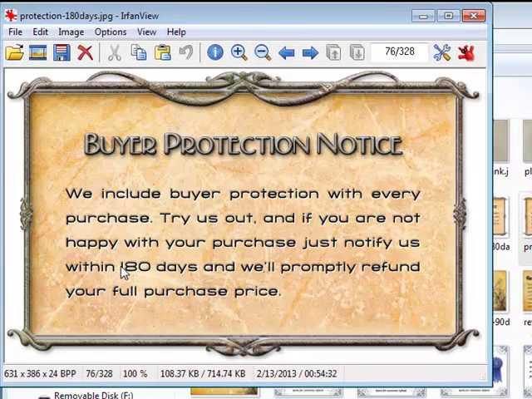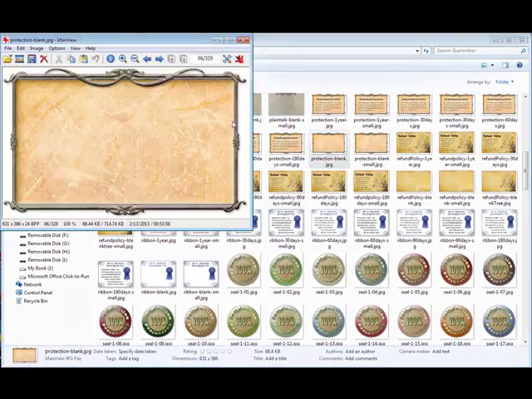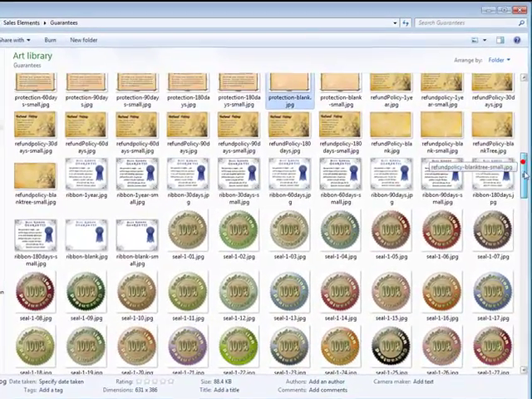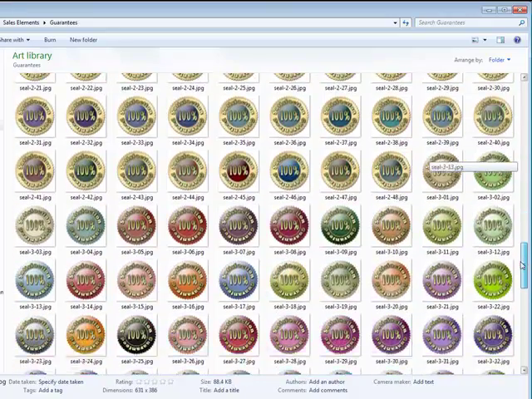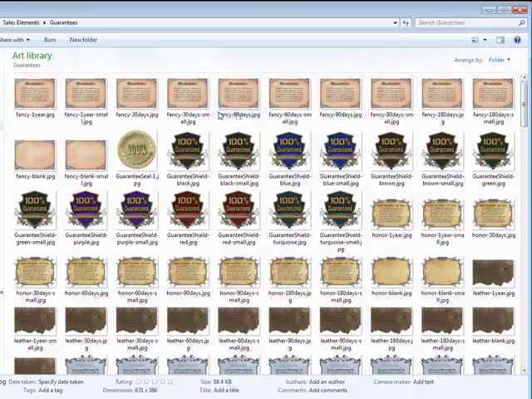And all of these come with, this one here is a 180-day guarantee, but there's also 1 year and a 30, 60, and 90-day guarantee. And they also come with blanks, so you can add your own text. And then there are a lot of just traditional style badges here in a variety of colors. So you can see there's a lot of options there too. Fit just about any style of web page.